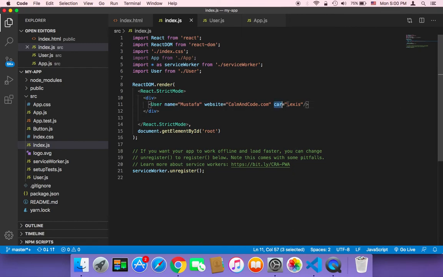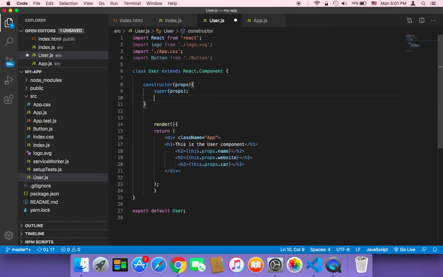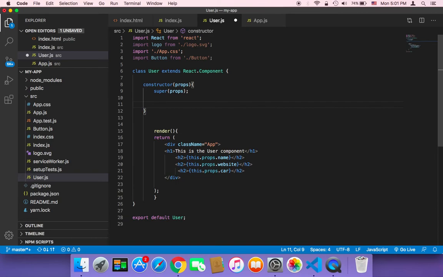For example, the name obviously is probably never going to be changed. The website might be changed in the future. The car also can be changed in the future. Therefore, if you want the car to be changed, instead of using a property to pass the car, you can use a state. How can you create a state for the car? You can go to the component itself, and in the constructor, you can access something called state by using this.state and then equals an object.